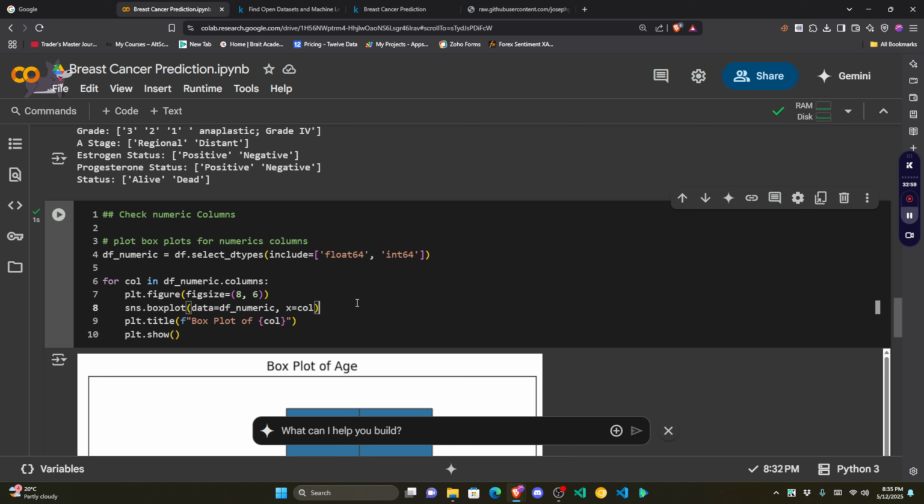Yes, Johan? Yes. Numeric columns. It's only for numeric columns.